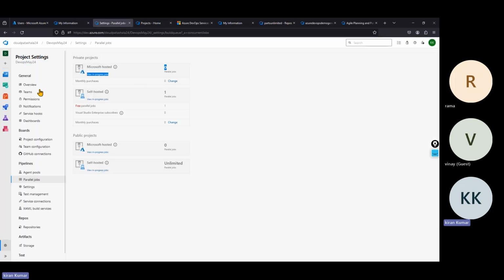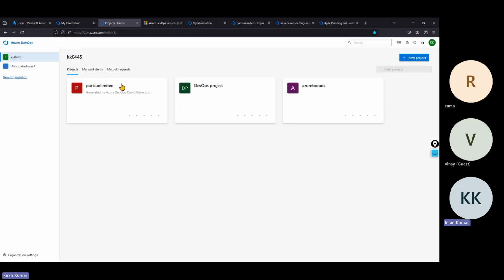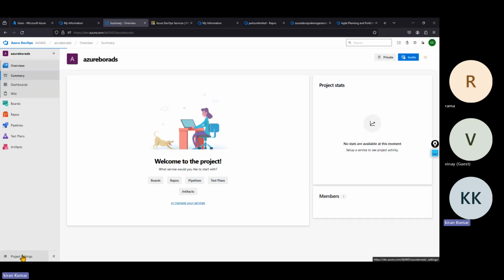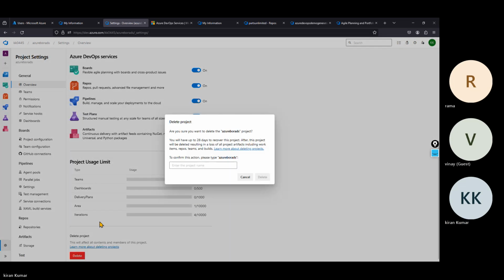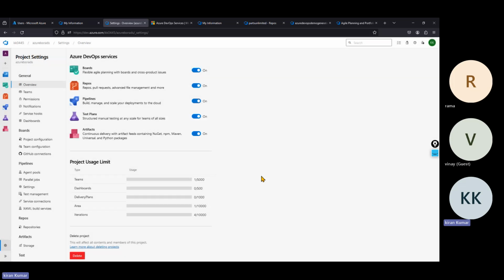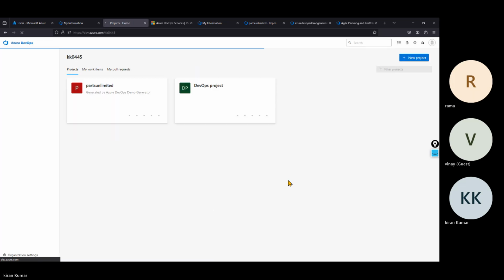Okay, so coming to another part, we need to understand. One minute. This is another organization. Under this organization, projects are available. Suppose I'm going to delete only a specific project. How to delete the specific project? Click on that project's settings, come down, and delete the project. I'm going to provide the project name here. Delete. The project is deleted.